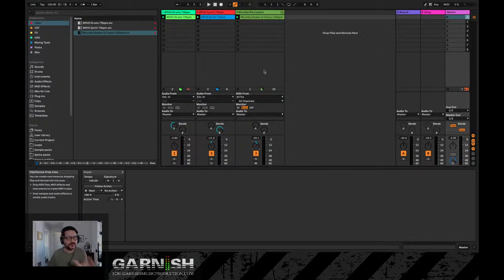But the first way I want to show you how to do this from the session view is if I wanted to just play one clip at a time and record it, watch how easy this is. All you have to do is come up here and hit record and then start playing the clips, okay? And when you record them, they will go into what's called the arrangement view.